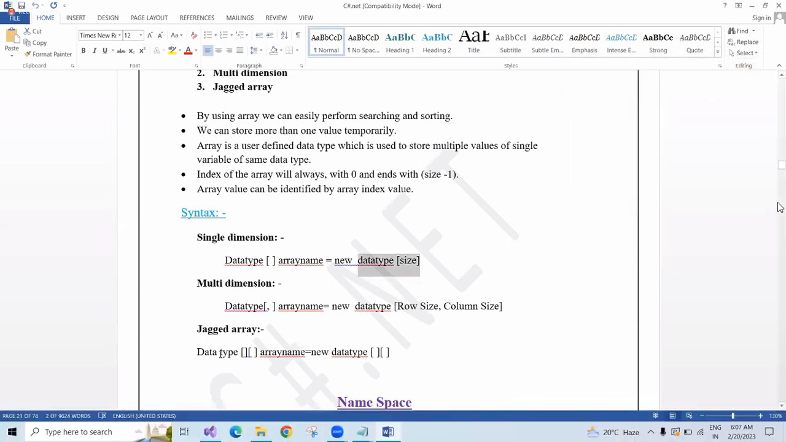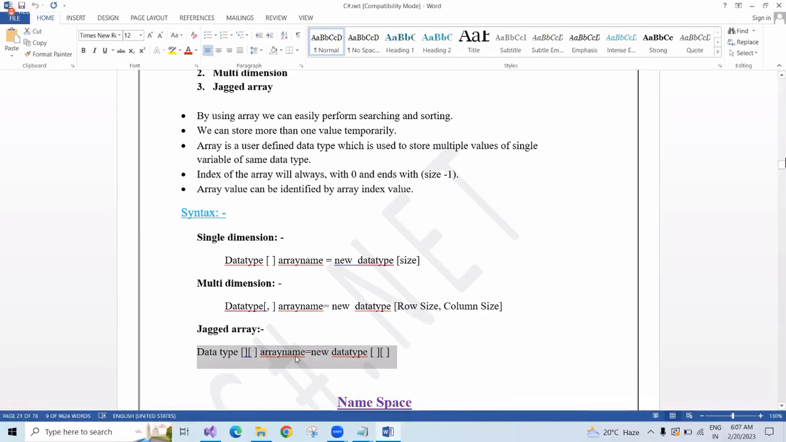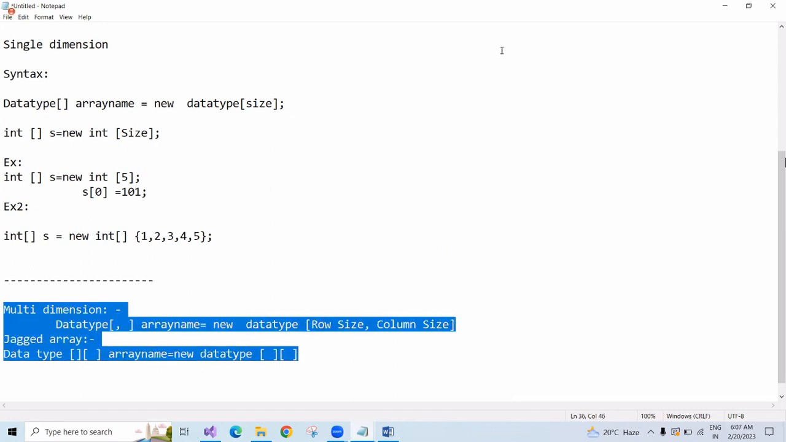And similarly, the jagged array. We won't see an example, but just take the syntax, it may be useful in future. Data type, we will keep two square brackets here, array name equal to new data type. Here we have row size and column size in one way, but here we can keep the row size and here we can keep the column size. So this is the multi-dimensional jagged array. Just note down the syntax. We'll see some examples on multi-dimensional array now.